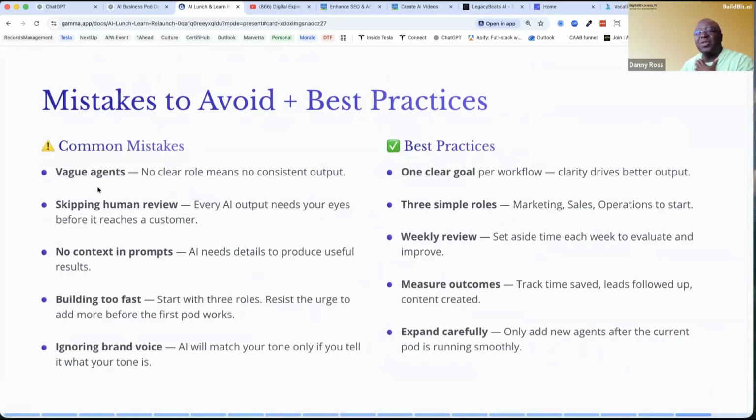Things to avoid, and we talked about some of this last week. Vague agents, you have to be very, very specific. Do not post things on your website without reviewing it. Even though AI is great, it makes mistakes, it hallucinates. AI, if it doesn't know the answer because it's helpful, it will just make stuff up.